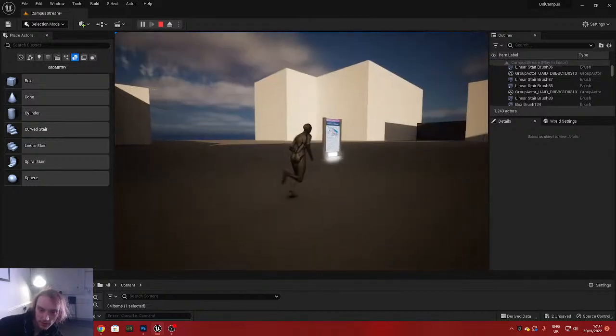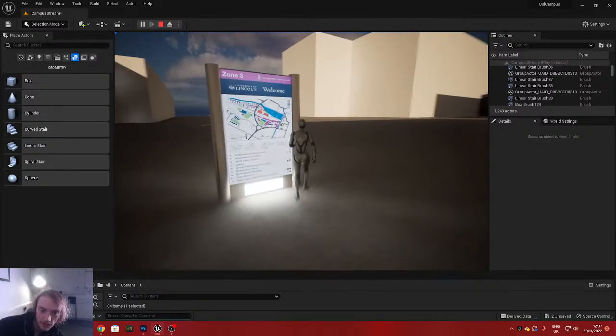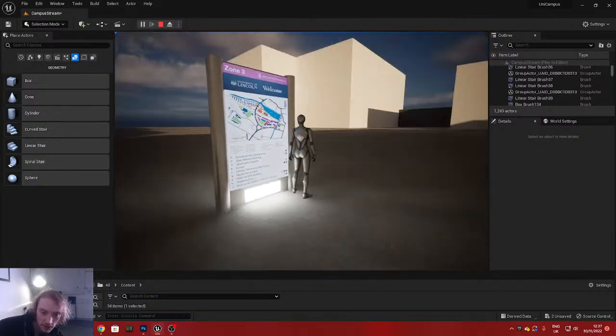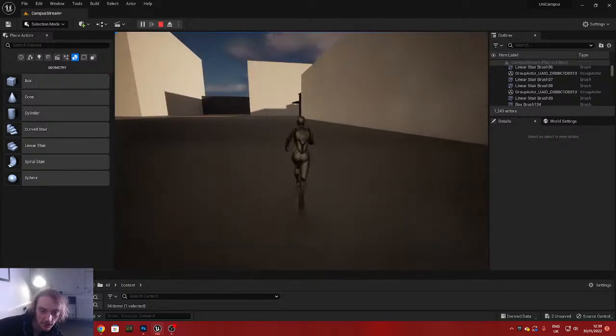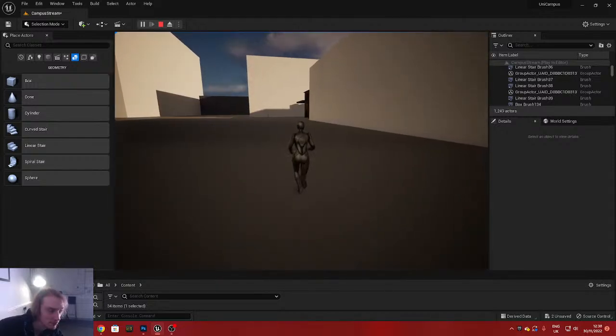Got another placeholder there. All these signs here are actually taken from the location. These are photos that were taken of each of the signage of the space.